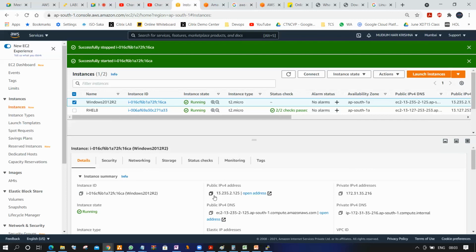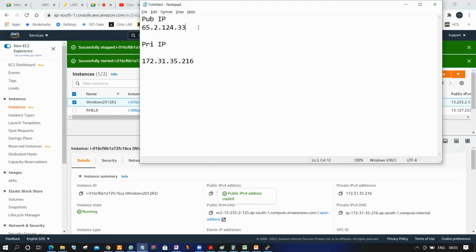We need to check whether we are getting the same public IP address or a different one. So we got a new public IP address. Whenever I shut down and power on the machine, every time you'll get a new public IP address. Every time you shut down and power on, you'll get a new IP address.